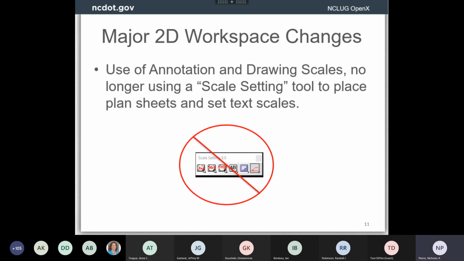So one big change from V8 to OpenBridge is that we've done away with our scales tools that everyone was familiar with in V8. We used to just work in that design space, and we would click on the engineering or metric or English toolboxes, and from that we could set the scale. What we were doing was actually just scaling plan sheets right in the design model in the DGN. So we've done away with that.